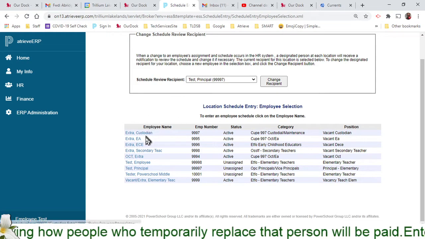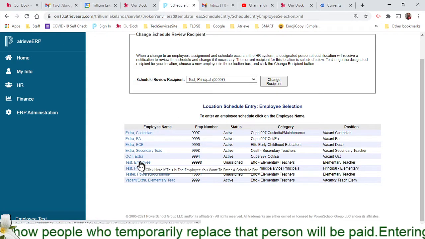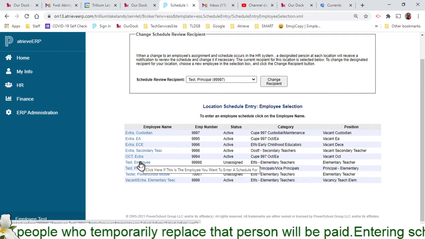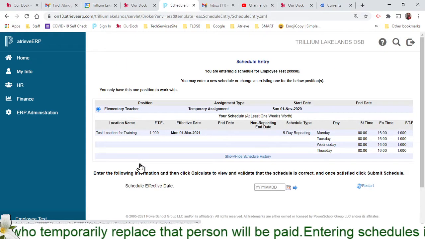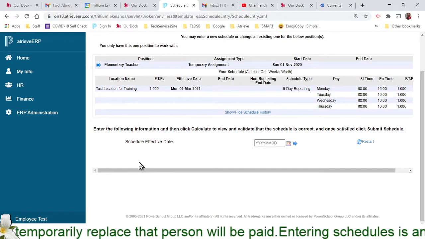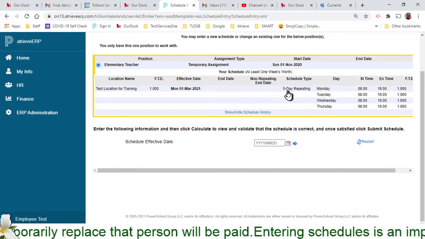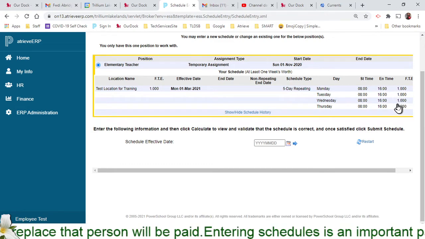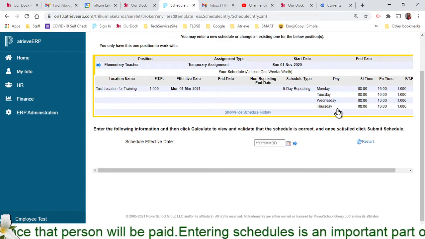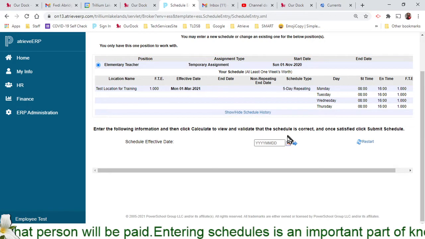Come down the list of employees and select the person you need to set up or adjust a schedule for. I'm going to go ahead and choose my test employee in this case, who is set up as an elementary teacher. I currently have them in here with a 5-day repeating schedule, and they are working Monday, Tuesday, Wednesday, Thursday in this particular building. But we're going to change that. We're going to mess with this a little bit.